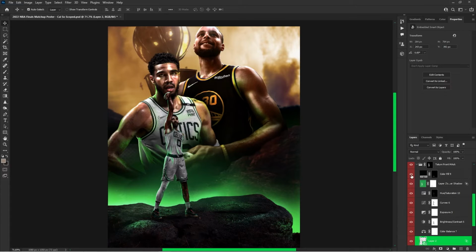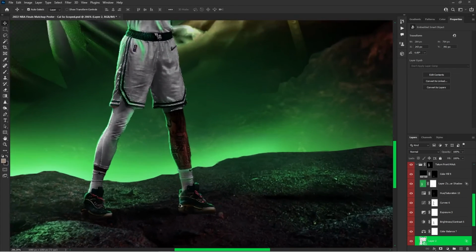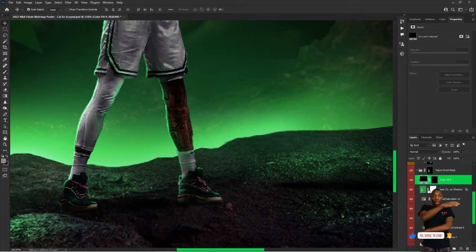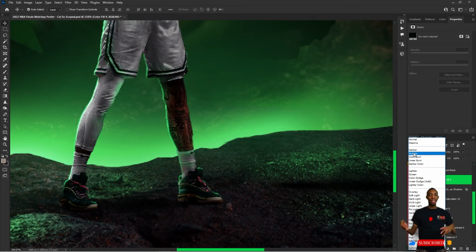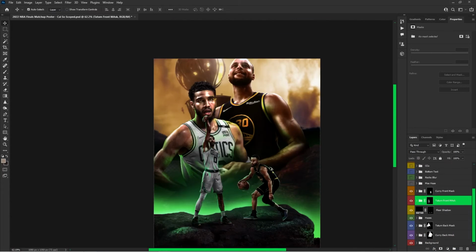That inner shadow converted to a layer, and that underneath that bottom layer of light heading down on the bottom. Once again, it's on normal. You can put it on multiply, really up to you. Since it is black, it doesn't really matter too much. I did the same thing with Curry.